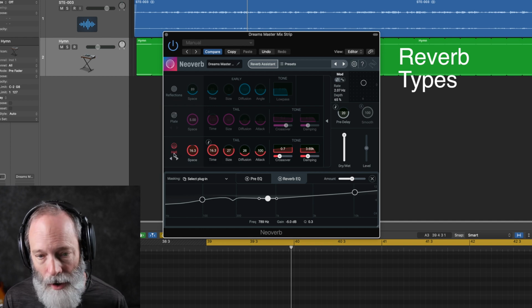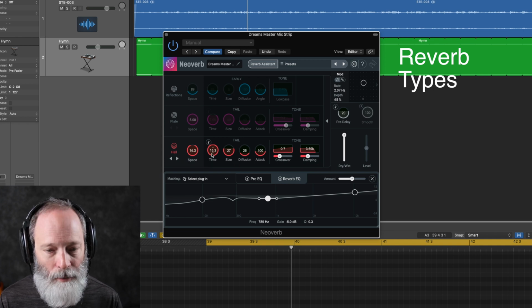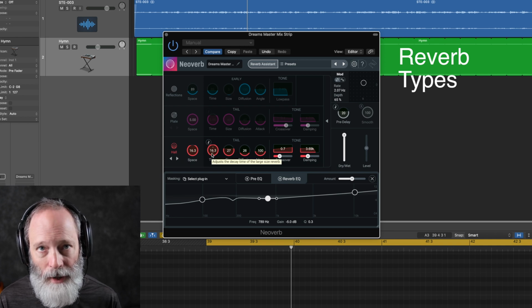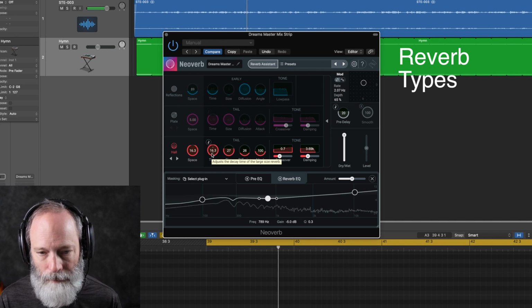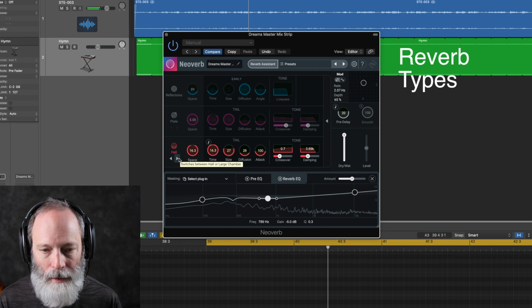We've been listening to the hall type. Let me go ahead, I'll play a little bit more. I kind of reset things. I'll play a little bit more and then switch it to the large chamber. Let me switch it now to the large chamber.